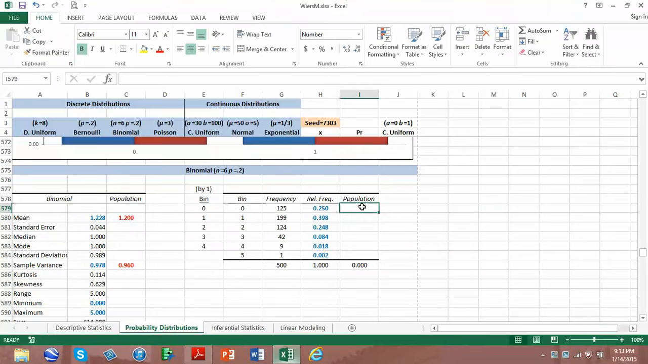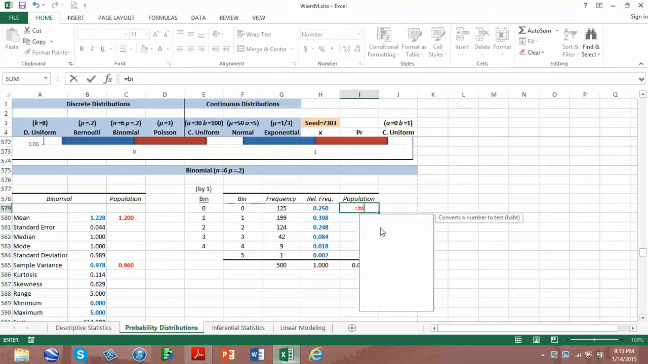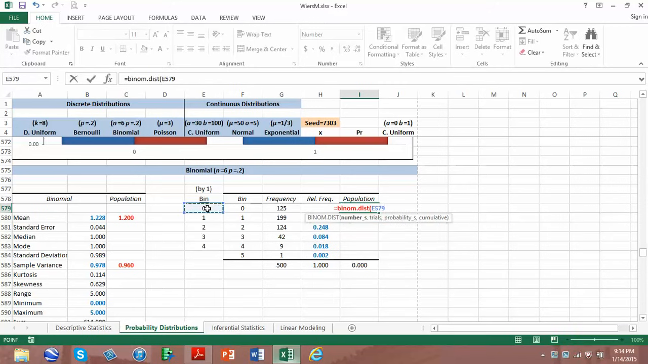Okay, so for this, I want the mathematical probability of getting exactly 0 heads out of 6 flips. So this is equal to binom dot dist, left parentheses, that's the number of successes. Trials is 6, probability is 0.2. Now the cumulative is either true or false. False gives you the height of the binomial function.